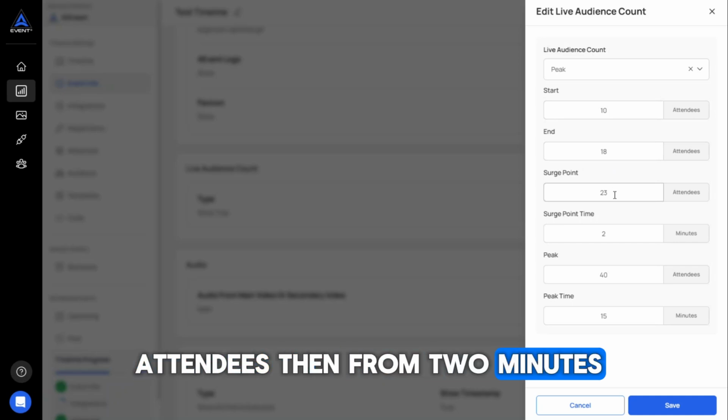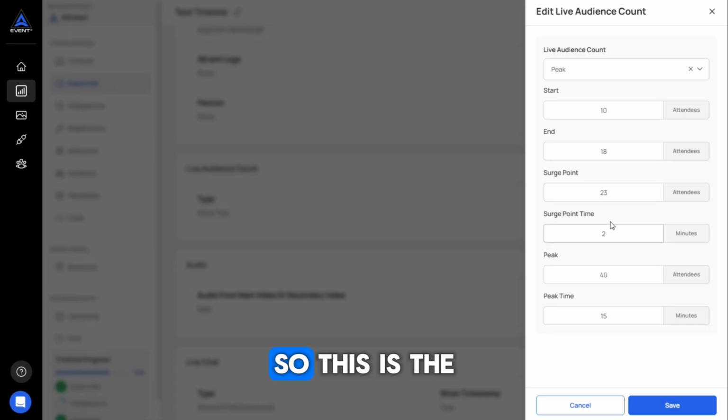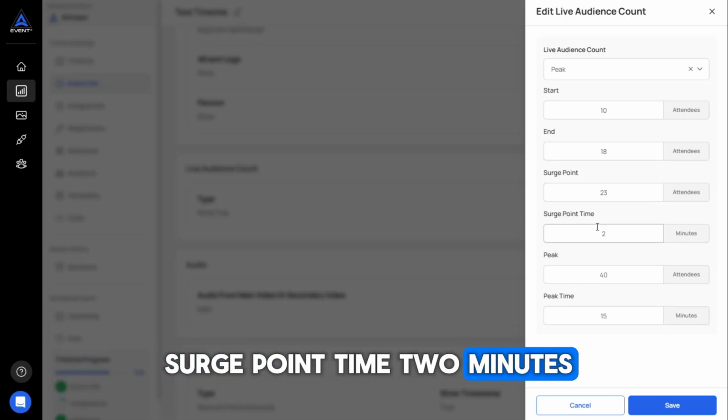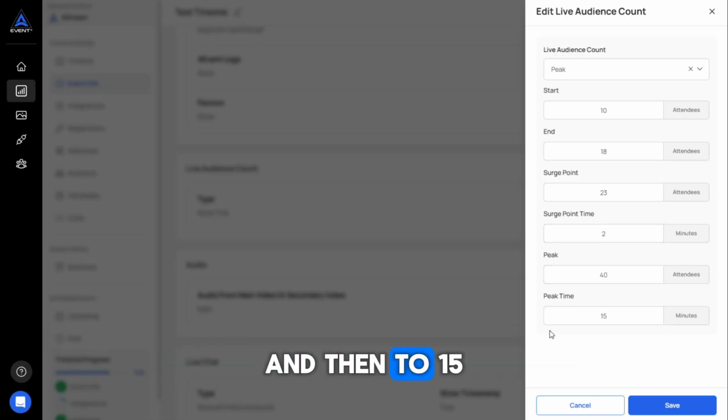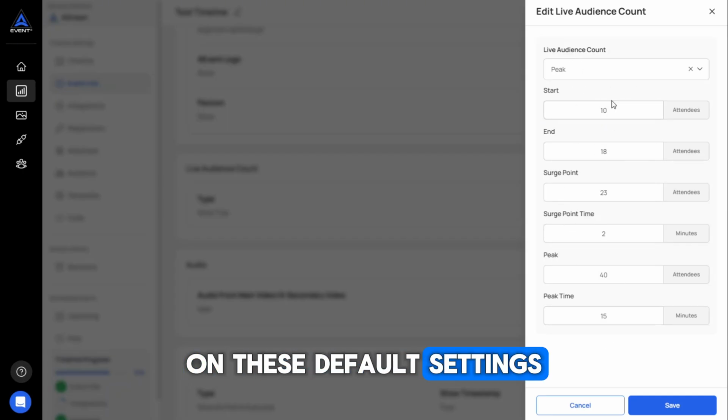Then from 2 minutes, which is the surge point time, to 15 minutes, which is the peak time in minutes, the count will rise from 23 to 40. So you can actually set that. Then from the 15-minute mark until the end of the webinar, it will drop to 18. So that is the end. This is what we're showing you on these default settings.